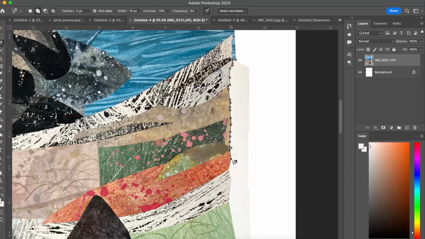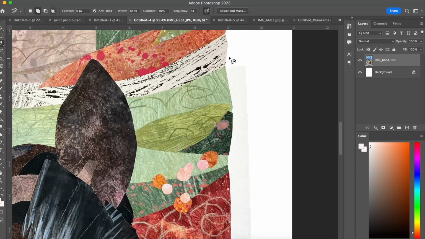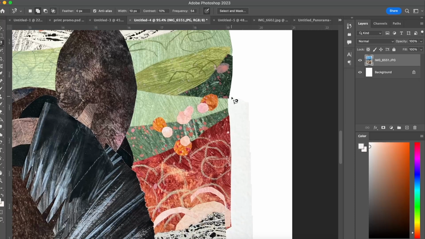Right, so I'm just going to work my way around here. I've switched to the magnetic lasso tool again because we've got some wobbly edges here. I'm just doing it bit by bit. I like to do it section by section. I mean, I could just do this whole thing in one go, but then if I make a mistake, it's just harder to fix. So I just do it in little bits.